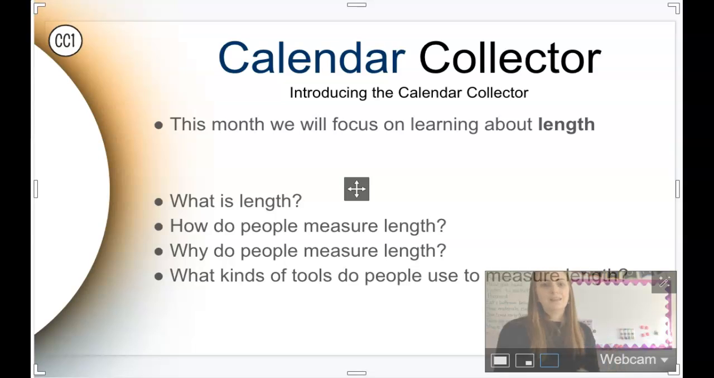What is length? How do people measure length? Why do people measure length? What kind of tools do people use to measure length?